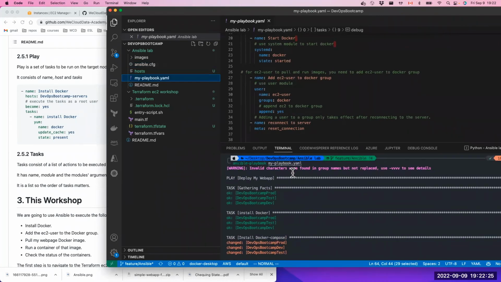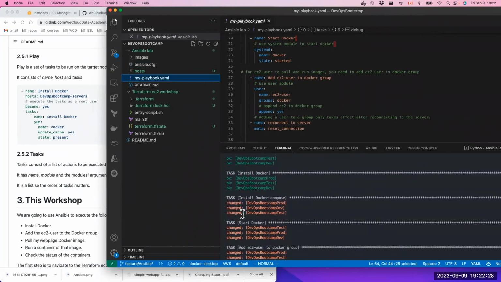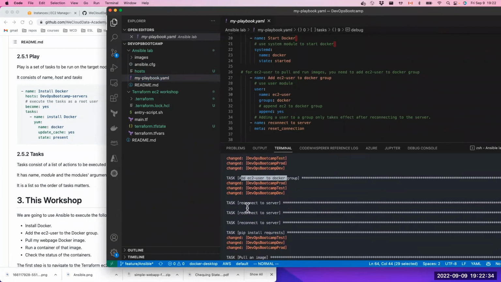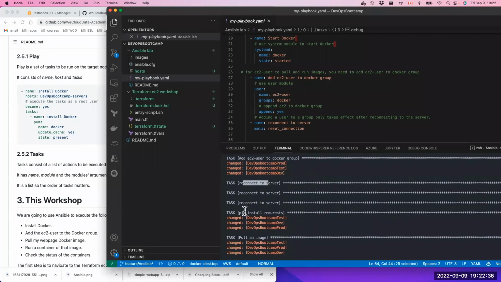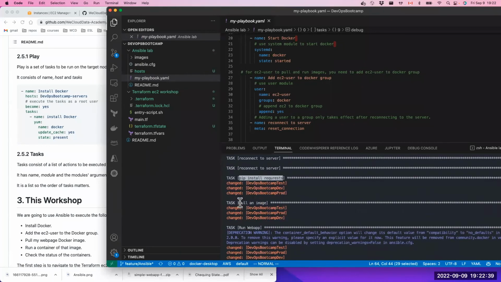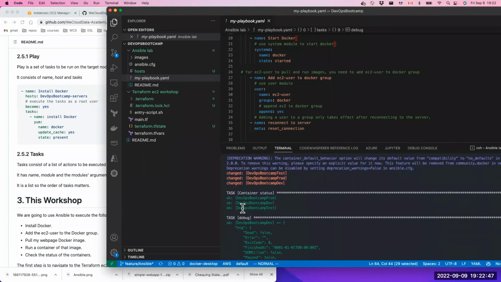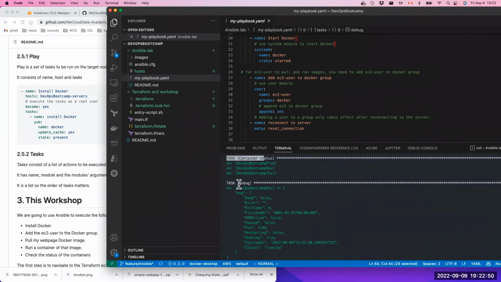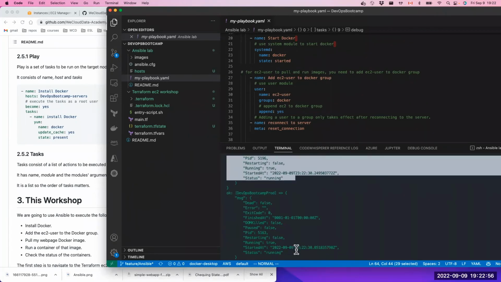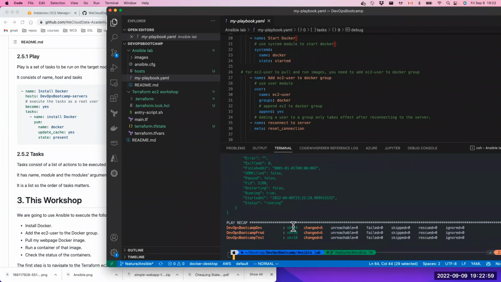The first task, install Docker Compose, start Docker, add EC2 user to Docker group, reconnect to server, install requests, pull image, run web app, container status, and then it shows all the information about containers in your terminal. Okay, it executed 10 tasks, changed 6 of them.